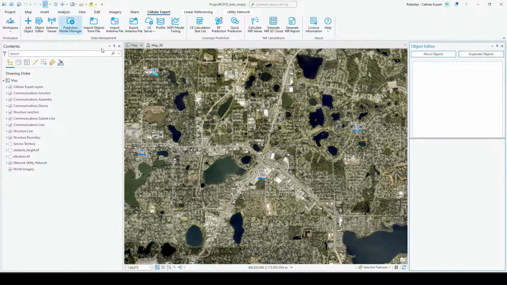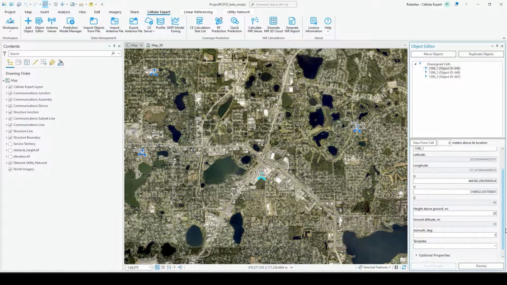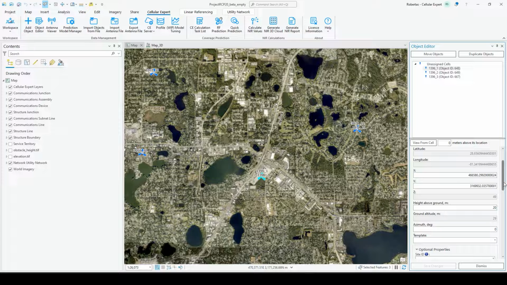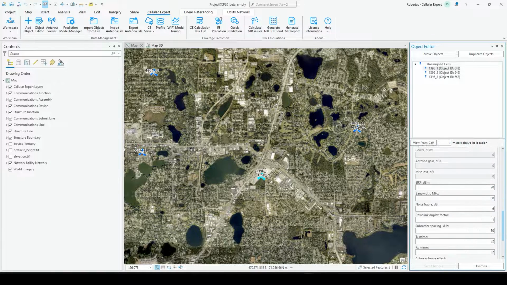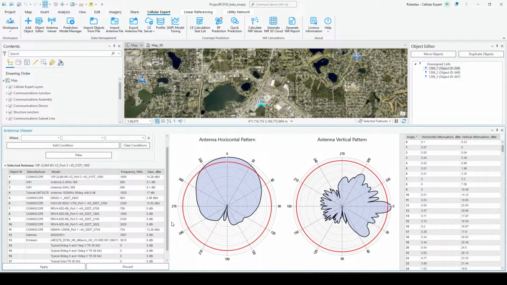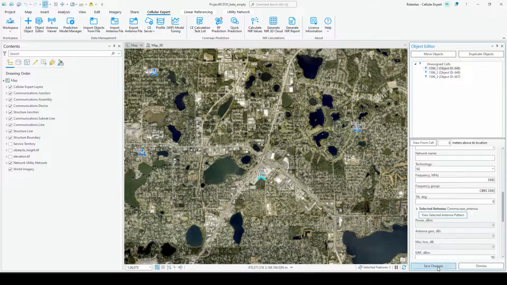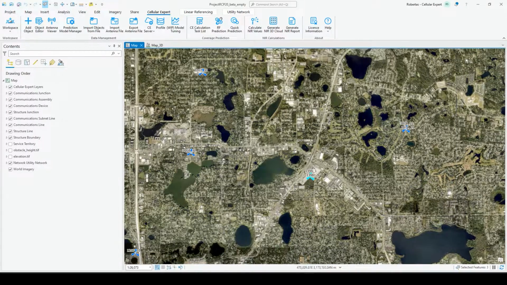Once network objects are created, we can check their attributes in the Object Editor tool. Here we can edit existing parameters such as height, azimuth, coordinate, frequency, power, or quickly change cell technology. From here we can open the Antenna Viewer dialog and check antenna patterns before applying the antenna for the cell.